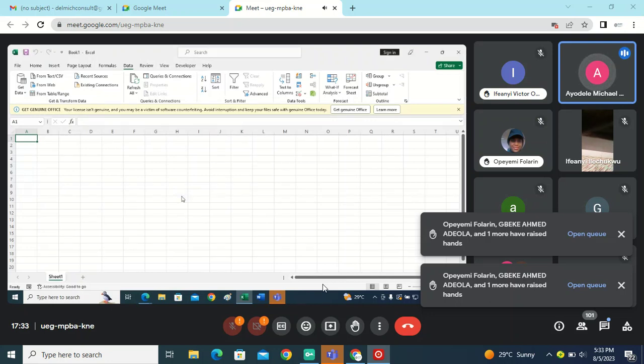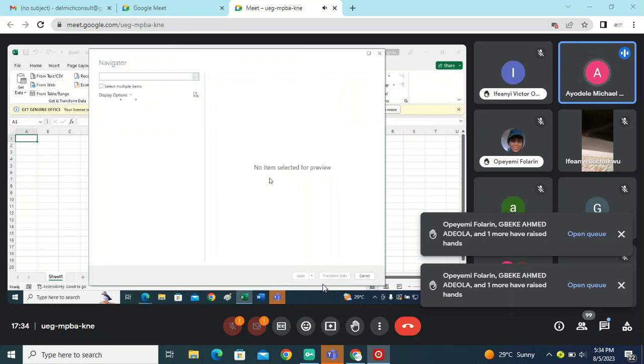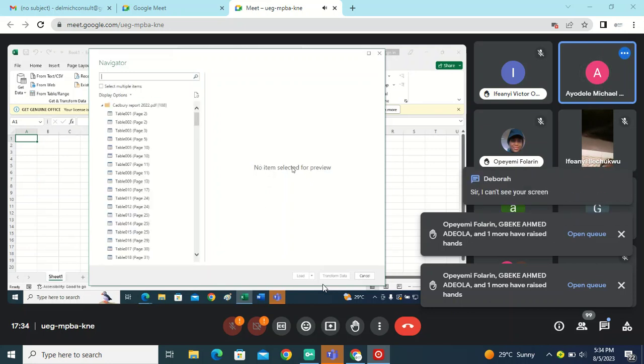So it's loading again. Just relax. You can see: please wait while we establish a connection to the Cadbury reports 2022 PDF. Still loading. You can see here that no items are selected for preview. Now that's loaded, very fine.